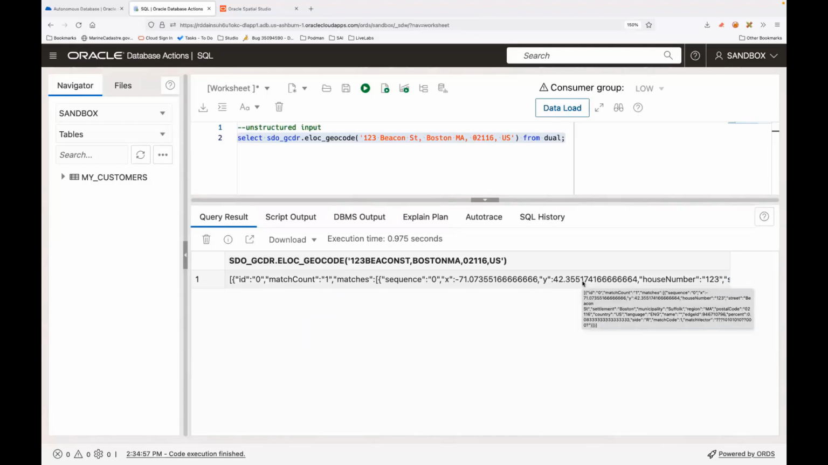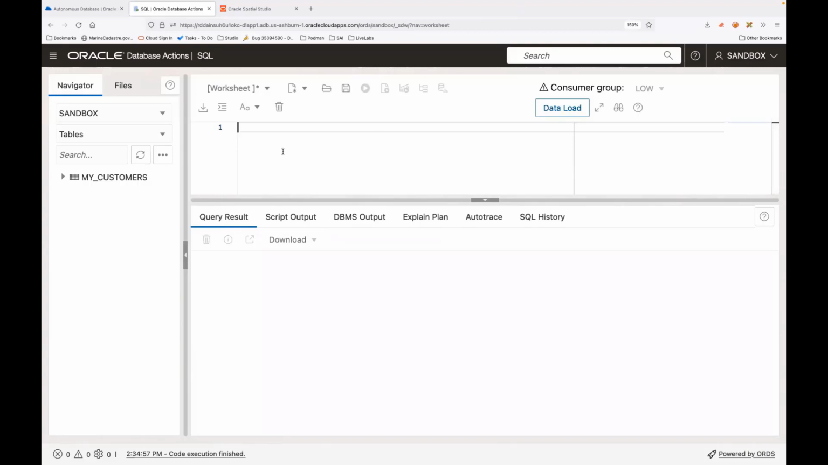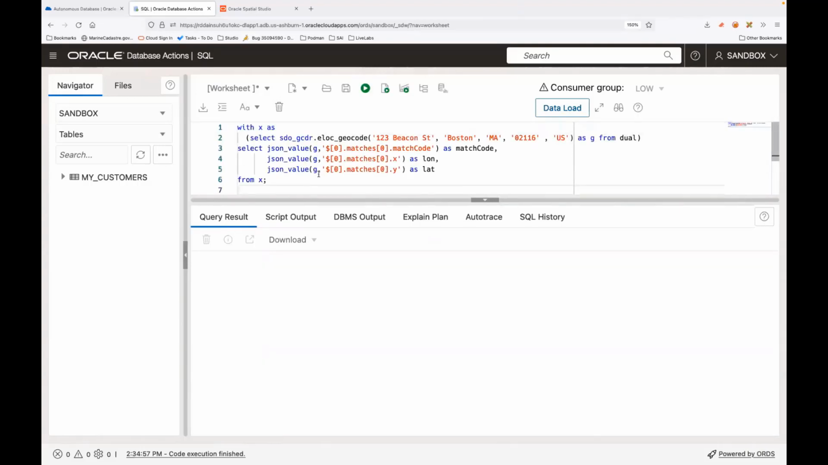Now, because what we're returning here is JSON, again, it's going to be most useful to be able to pick what you want out of the JSON and work with it. And the cool thing is, because we're just part of the Oracle database, and the Oracle database makes it really easy to work with JSON and with SQL, all we have to do is use JSON features of the database to extract what we want easily out of that JSON. So I'll do the same query, but this time I'll show how we grab what we want out of the JSON.